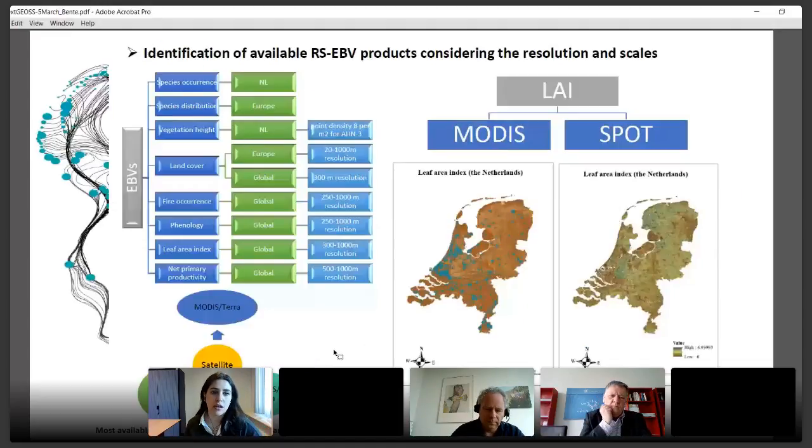So in this regard, we first identify all available RS EBV products, but here we consider the resolution and also the scales. I should highlight this because NextGEO tries to create the European Geodata Hub. The scales are very important here for us. We mostly consider the data that can cover Europe and also the globe. From our survey, we understood that most of the essential biodiversity products are produced using two satellites, MODIS and also SPOT. They are available and free of charge. People and users can download them.